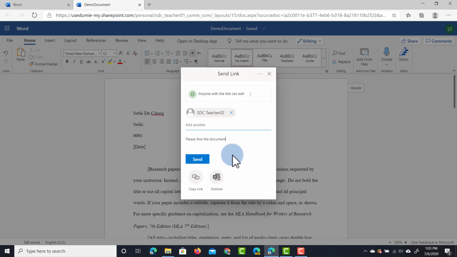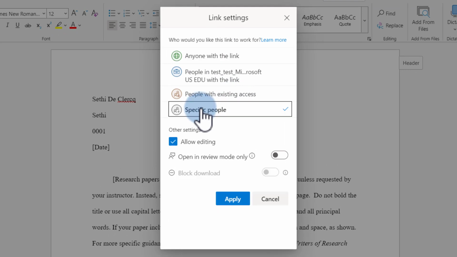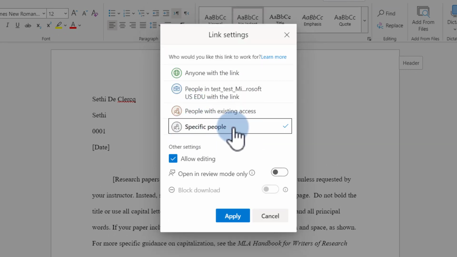It's very important to always make sure that when you're sharing a document that you're sharing it with the correct permissions. At the moment, anyone with a link can edit. Obviously that is not the most secure way of sharing it, so I'm going to change that. I'm going to change it to very specific people and then they can edit.